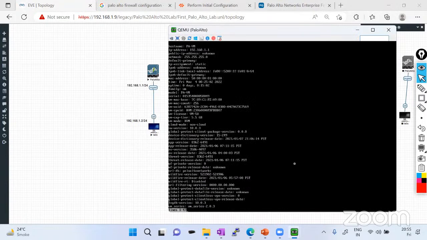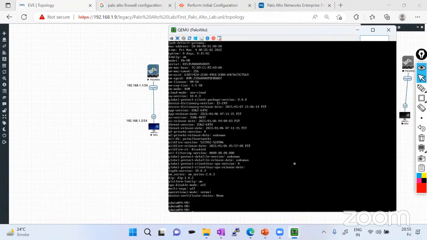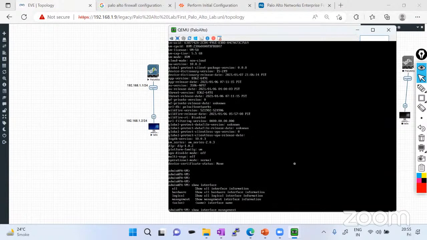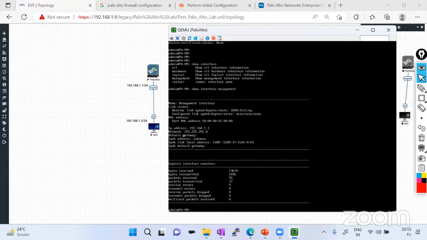How can I verify in another way? I have a command: show interface management. Once you run this command, you will see that on the management interface, this IP is configured. So you just have to note this command, show interface management. If you run the command, you will see the management IP address. Earlier it was unknown, there was no IP address, but now it has the IP address because we just configured it.